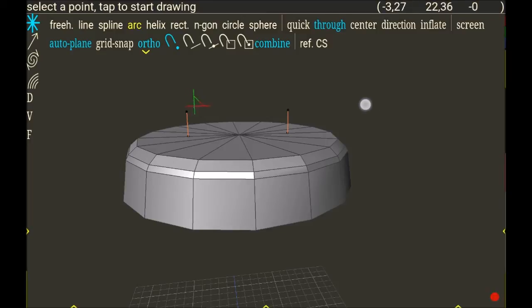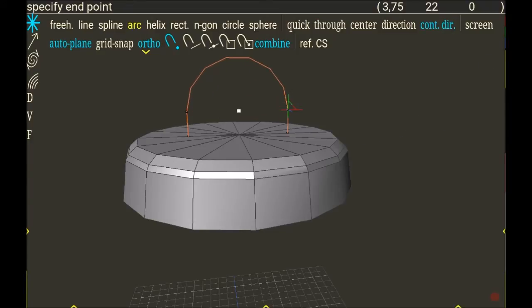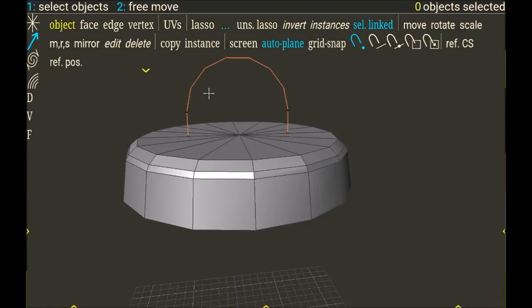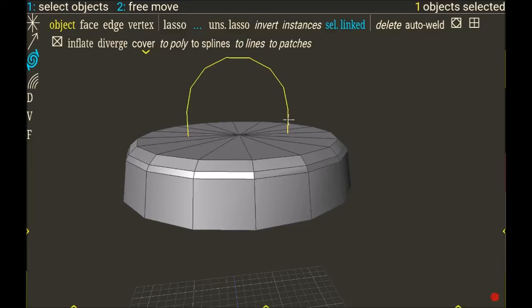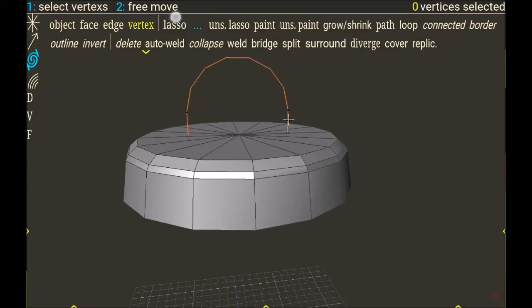And there are different methods: quick, truth, center, direction, inflate. But as soon as I click on this first vertex, instead of direction, I have count dir. It means continue direction. So I click on it. So now when I snap on the second, I tap and I have my handle. So this object, I'll combine it with this one. I thought it was already the case, but just combine. To be sure, I will select these two. Maybe there is two vertex, not only one, so it must be okay.